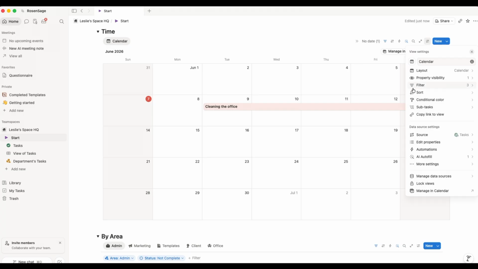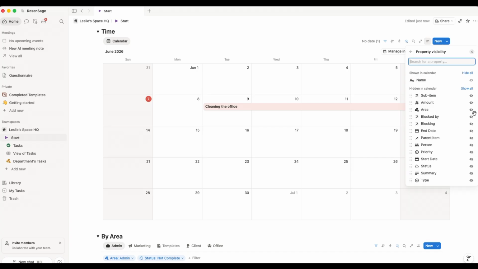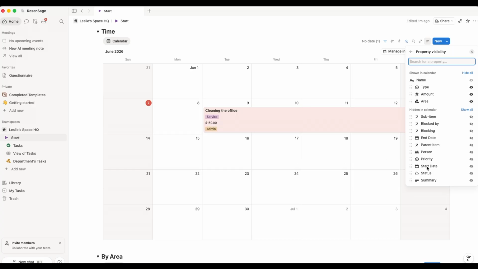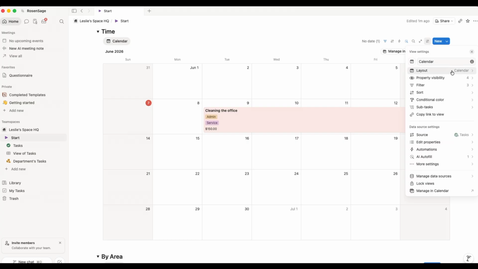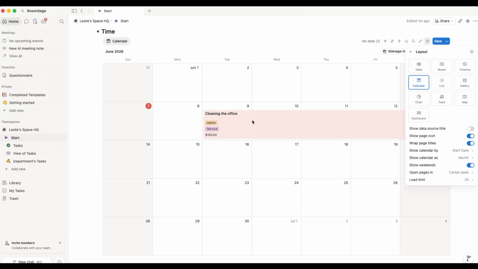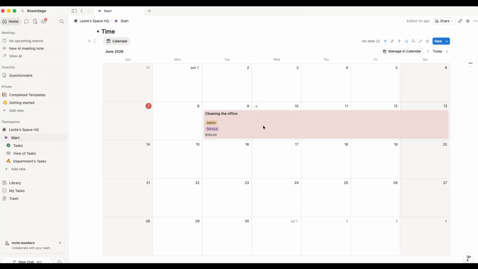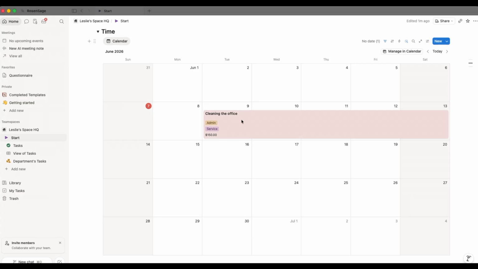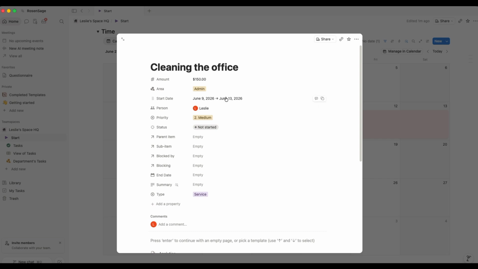This is a service, right? All of those things might be helpful to have on our calendar view, so we're going to make it visible. We can change the orders around, right? And then if you want, we can also wrap the content so that anything that would be spilling over would spill over into a second line.